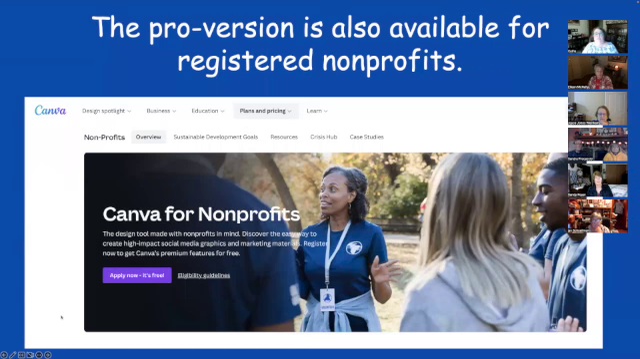The pro version, again, like I said, is for registered nonprofits. And this is kind of what the screen looks like for the nonprofits. And they have a link to their application. They also have guidelines in case anyone is associated with a nonprofit and would like to create something.